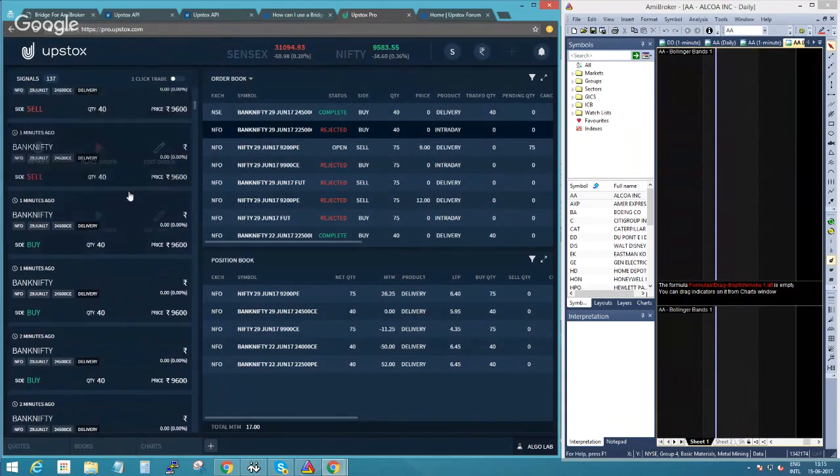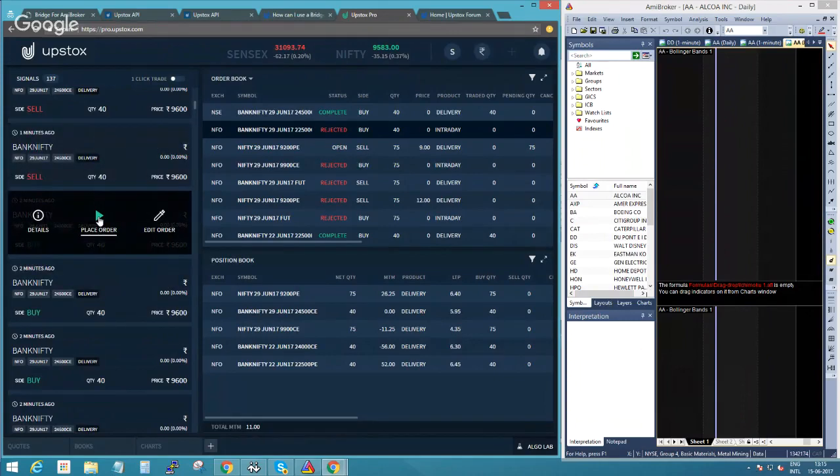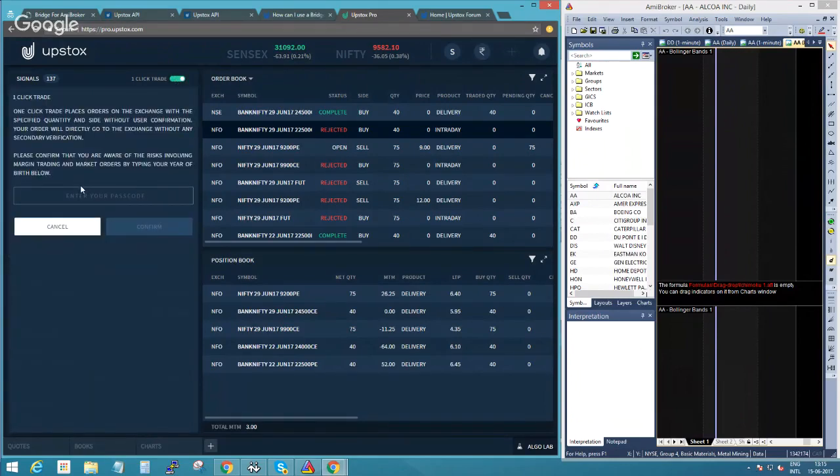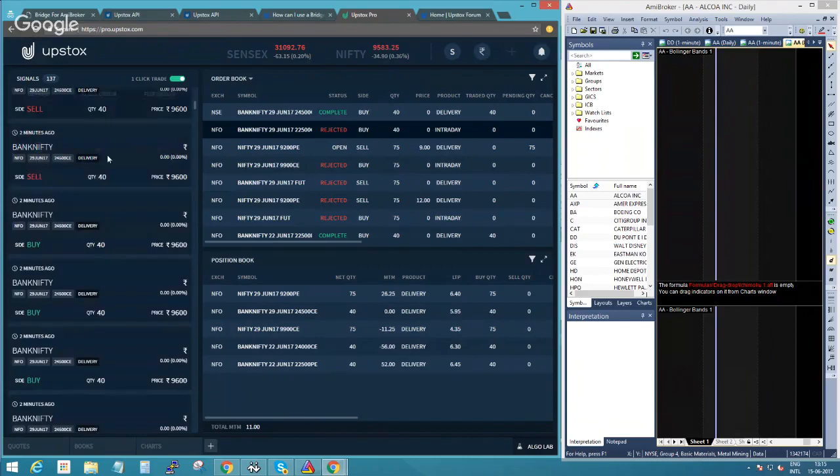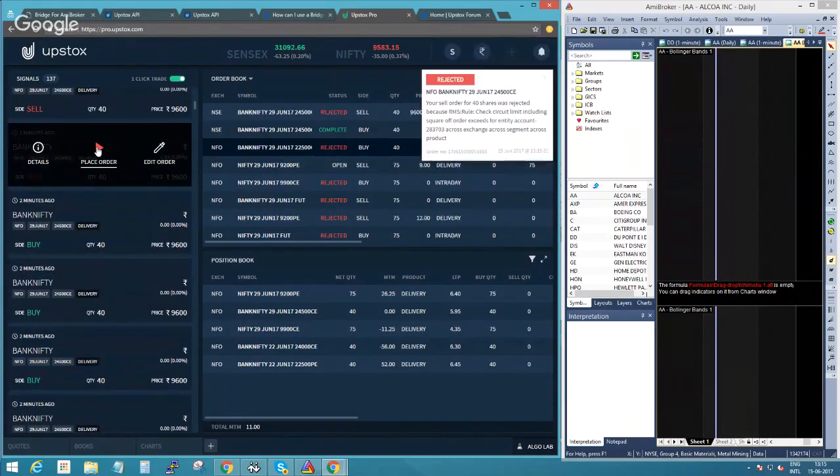Now if you want to place an order and you don't want a confirmation, you just want to do it in one click, even that is available. So we have something called one click trade. You need to click on this button and activate this, because this will go in one click, so one confirmation has to be done. Whenever you click on any of the buttons, I'm just clicking on the sell button, and the orders are getting placed. So I don't have to do any confirmations.